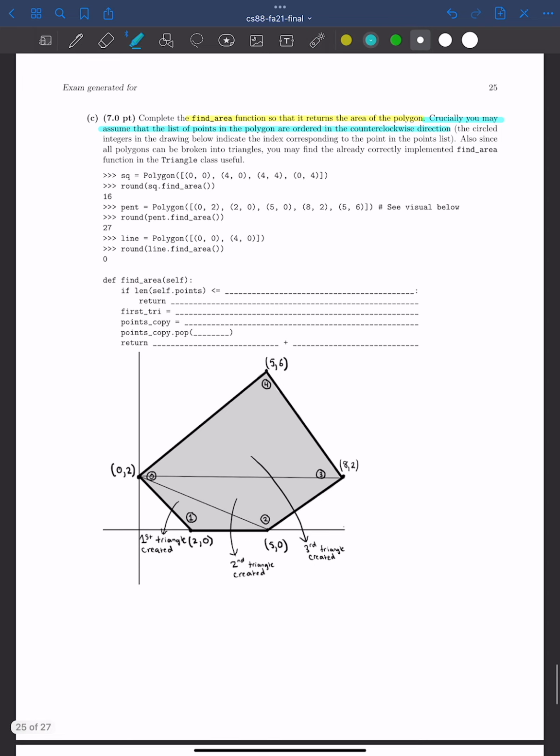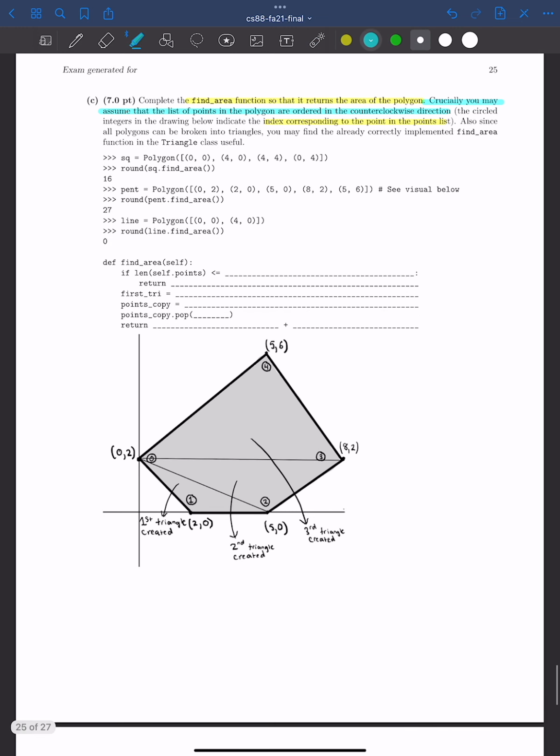And it tells us here the circled integers in the box indicate the index corresponding to the point. So this is index 0, 1, 2, 3, and 4, right? These points here correspond with those indices. Also, since all polygons can be broken into triangles, you may find the correctly implemented find area function in the triangle class useful. Okay, so they're giving us some hints here. They're telling us instead of making a find area method that works with any polygon, we should use the already correct find area for triangles and apply that to any polygon.